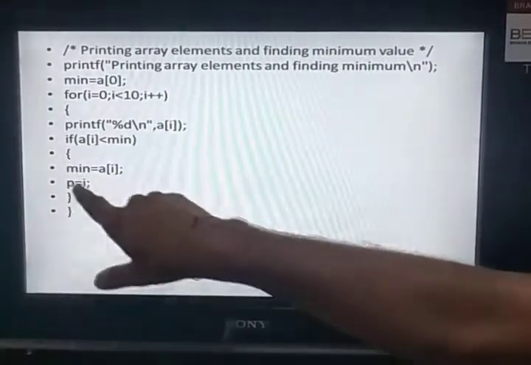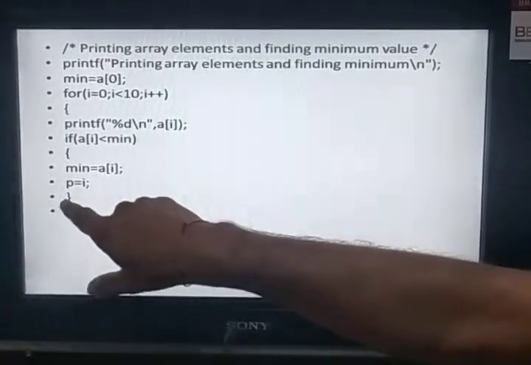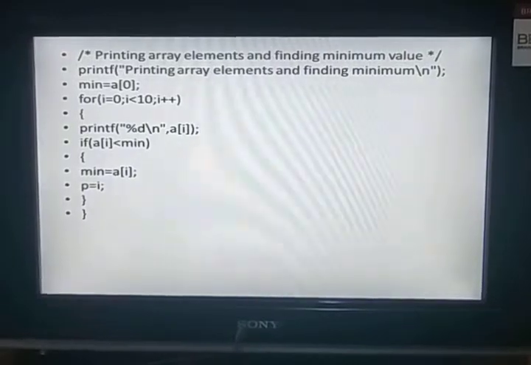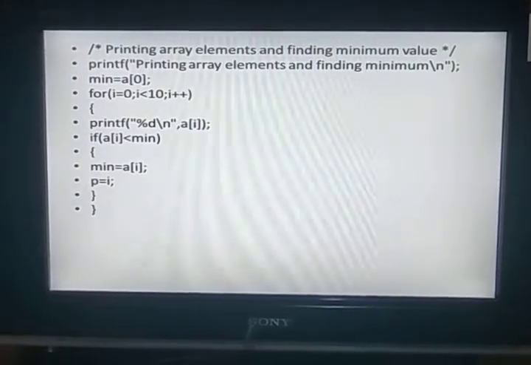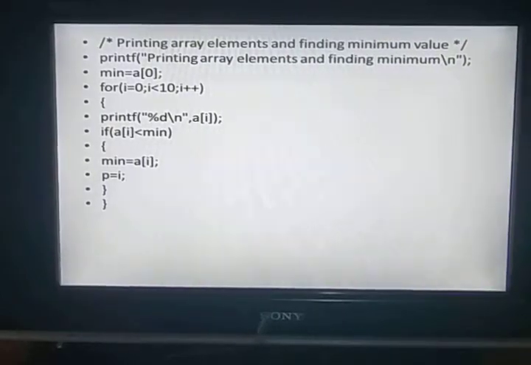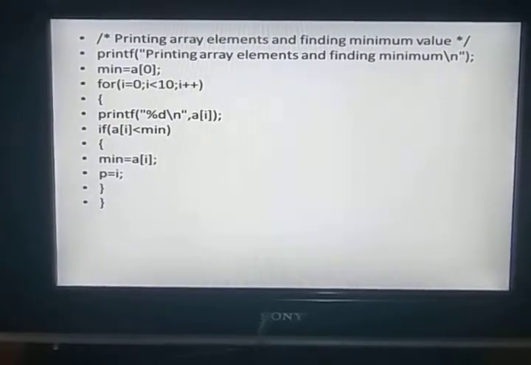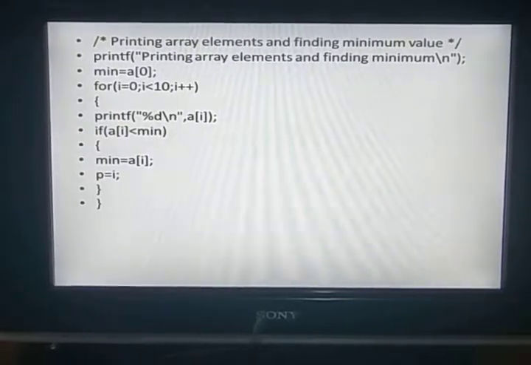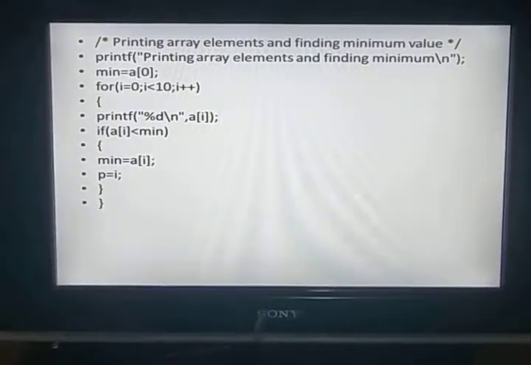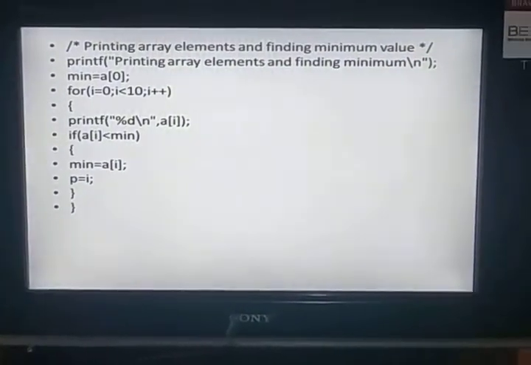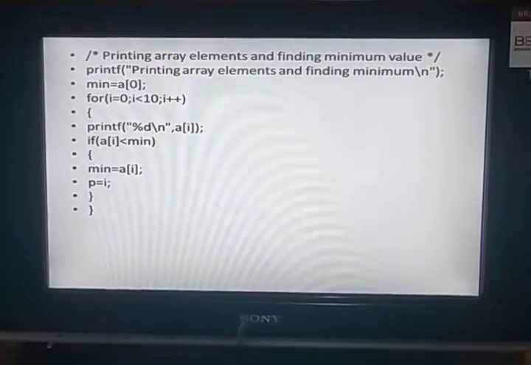These two statements will execute if this condition is true, otherwise they will not execute. And after executing these statements, control will move to the next statement, i becomes 1. Now again it will check i less than 10. Yes, it is, because i is 1. Again it will print the value of A[i], that is the value of A[1]. Now again it will check if A[i] is less than min. Suppose this condition is false.